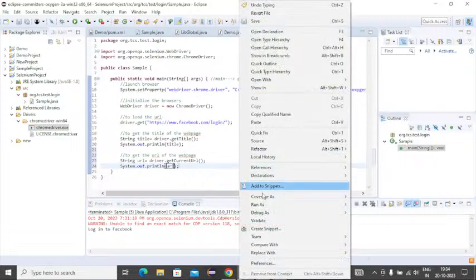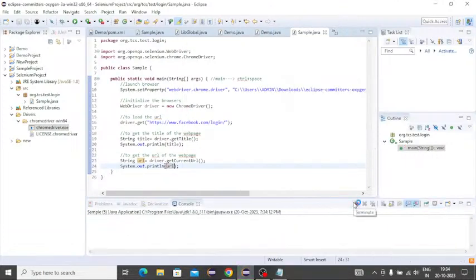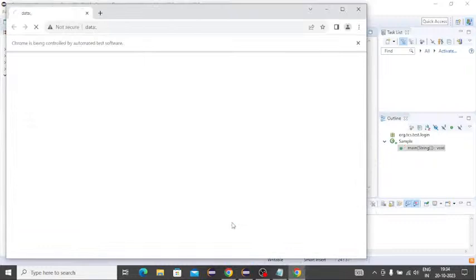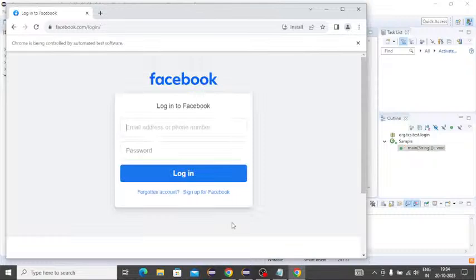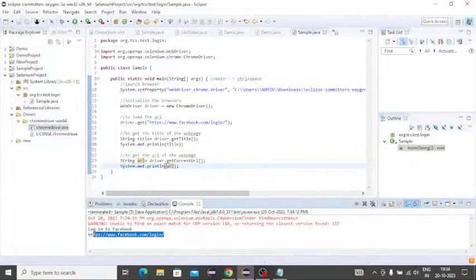Right click, Run As, Java Application. Once we launch it, we can get the URL of the particular web page. We can get the URL as https://facebook.com/login. So I just get the URL of that particular web page.